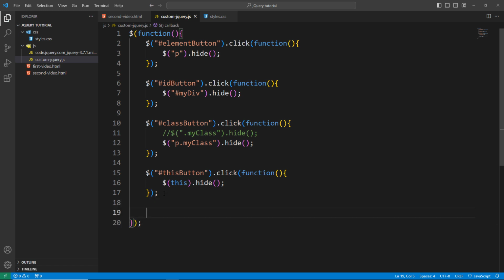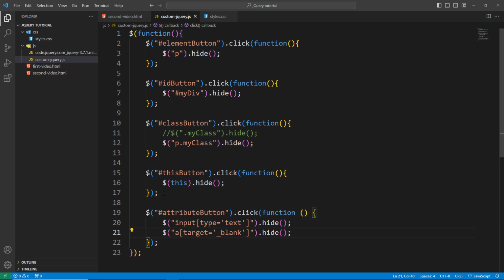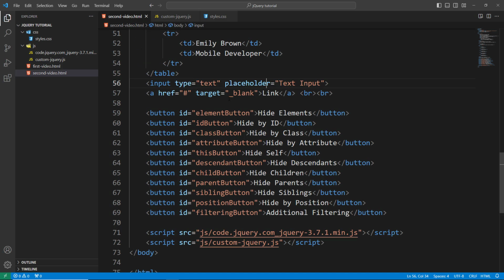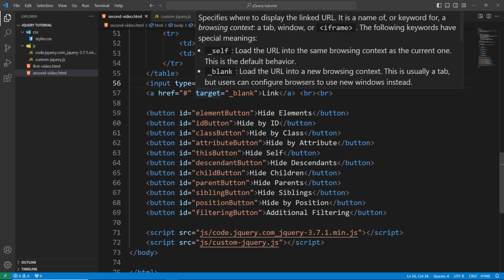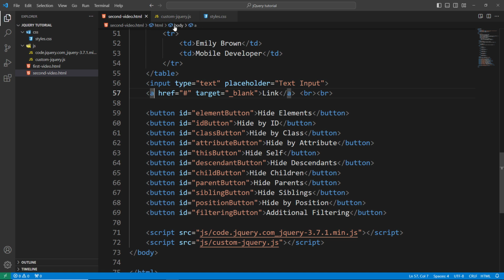Next, example 5, attribute selector. It hides elements based on attribute values. Since we have an input type with text attribute value and a link with underscore blank for its target attribute value, both elements will be hidden when the hide by attribute button is clicked. Let's check the HTML file. Yes, we have underscore blank for the target attribute value for the anchor tag.